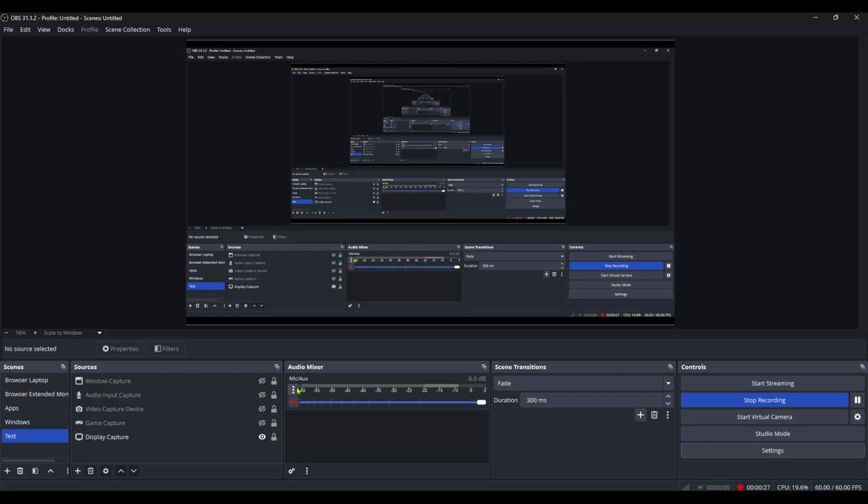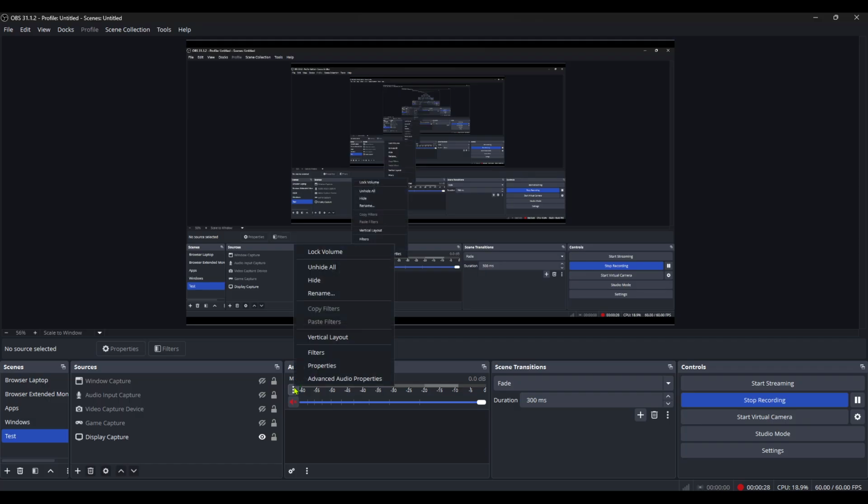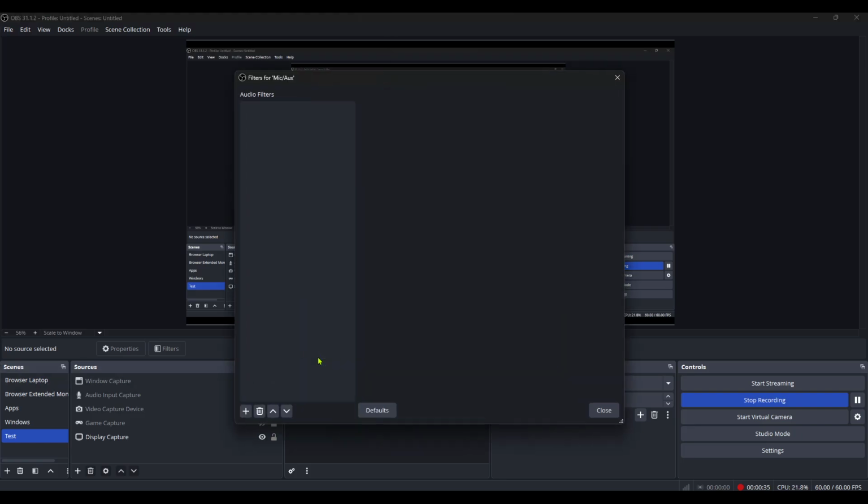Now, find the three-dot icon next to the audio source you want to adjust. Clicking this icon will give you access to additional options. We're looking to add filters that will minimize those pesky background noises, whether it's the hum of a fan or the clacking of a keyboard. Everything you don't want your audience to focus on.